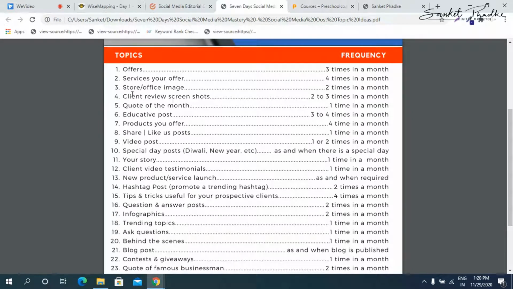If you go through client, you can also put screenshots of client reviews. You can also put up a quote of the month post. You can also have educative posts. So if you're a salon, you can share tips for your customers. You can share tips of how your prospective customers can get shiny hair, or how they can straighten their hair at home, or which is the best shampoo that can be used for different types of hair quality. So on and so forth.